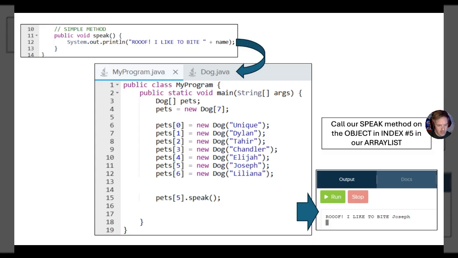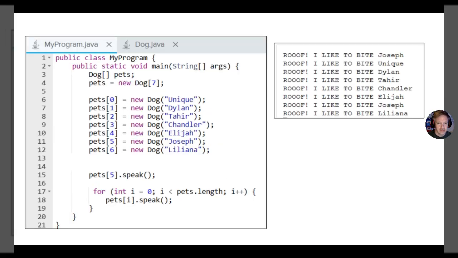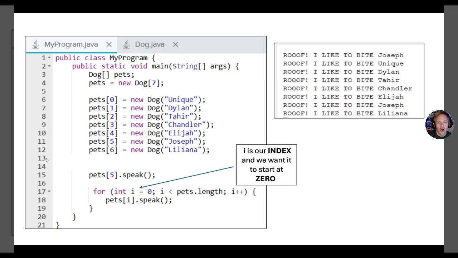Now let's say, for example, we want to do something a little bit more complex. Remember, we use for loops when we know how many iterations we want to go through inside our code. So let's use a for loop on this. Let's say I want to call every single name in our array and have the speak method applied to it. This is how I would do it.